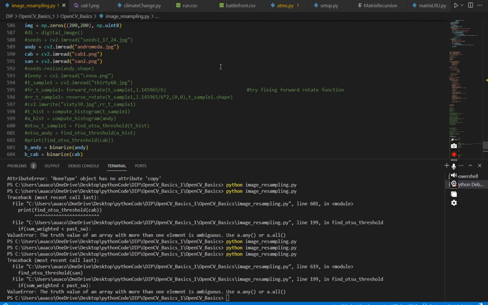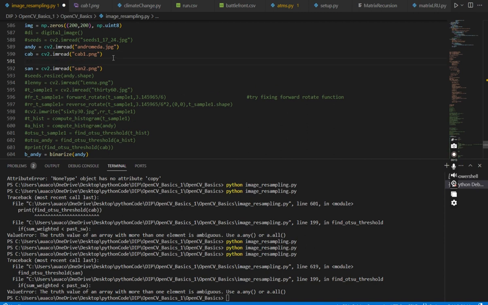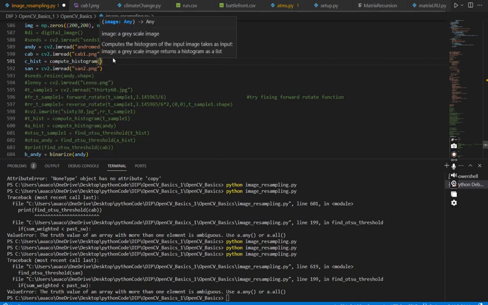Instead of using an image to input in the function, we're going to input its histogram first. So let's get the Cabernet and the Sangiovese histograms. I'm going to name this one chist equals compute histogram. And I'm going to show you the functions at the beginning just so you can have them for future reference.